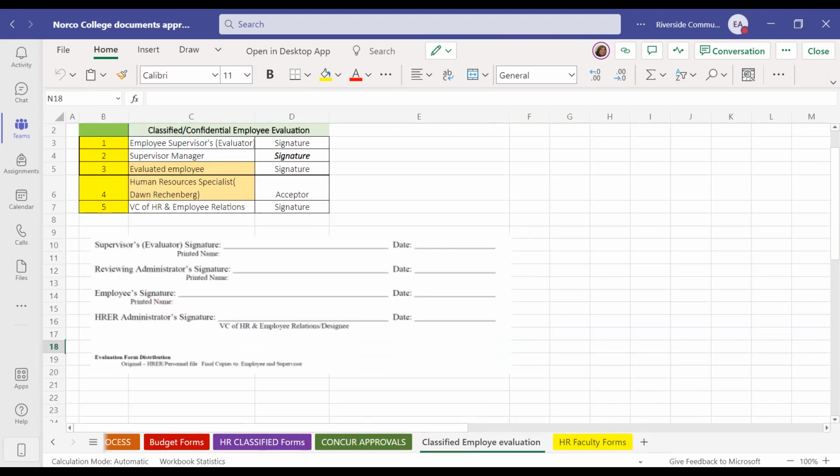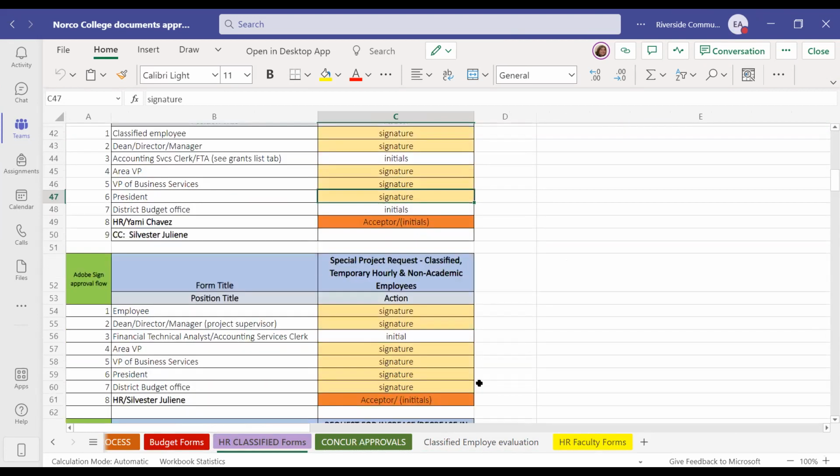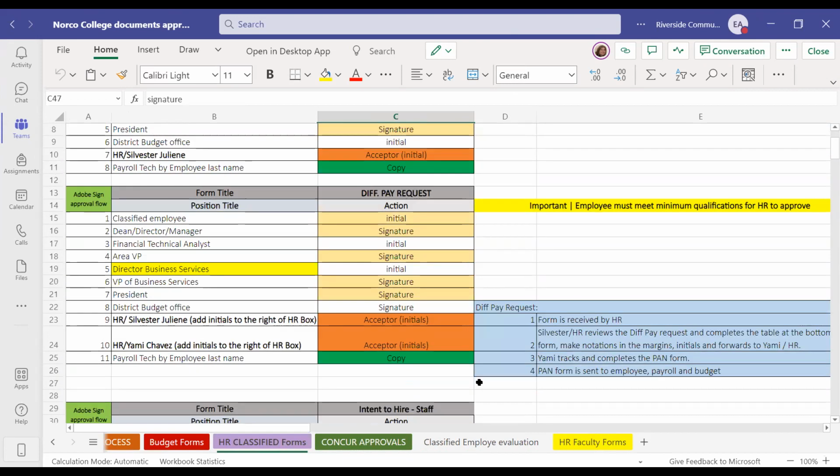Okay. My question is in the HR forms for classified. I recently submitted one for a differential pay, and Anna had asked me why I didn't include, go up, it's up, right there. So Anna had asked me why I had stopped at Sylvester and not included Yami and copied the payroll person, because for the one I had done previously, both Yami and the payroll person came back and told me that they don't accept these forms, that they will get it from Sylvester. So I think this blue section kind of clarifies that, but it conflicts when you have Yami and the payroll person as acceptor and copied.